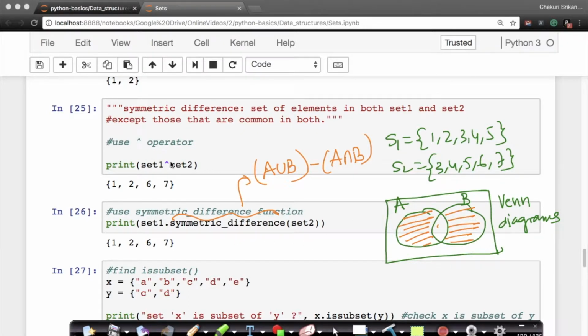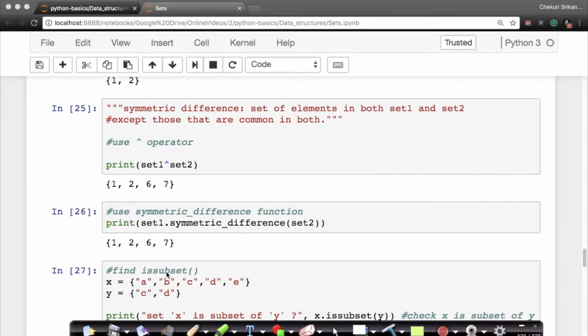And symmetric difference can be computed. So what is the symmetric difference between these two? Elements which are present only in set 1 or only in set 2, which is 1, 2, 6 and 7, because 3, 4, 5 are present both in set 1 and set 2. The operator for symmetric difference is this exponent operator. There is also an explicit function called symmetric difference that you can use. These are set operators that are used extremely often in mathematics, and by the way, even in data science we'll use them a lot.